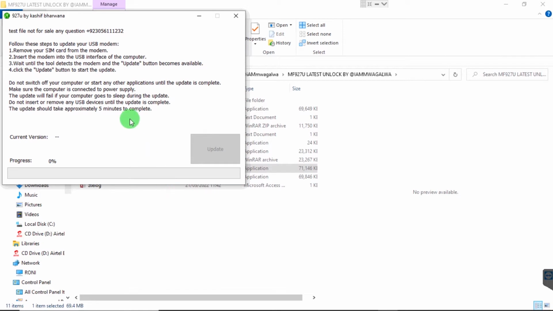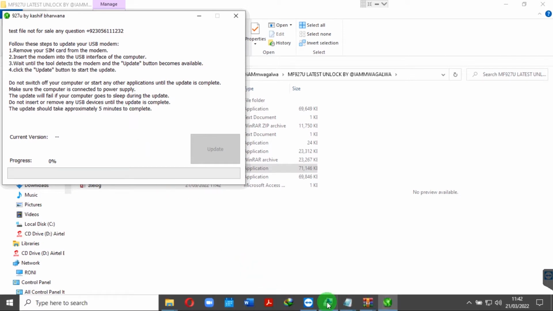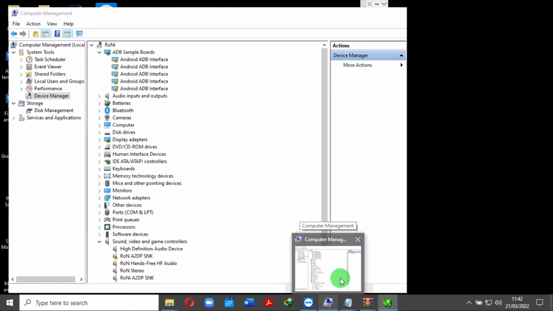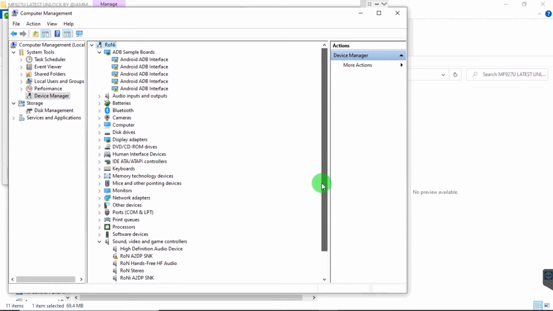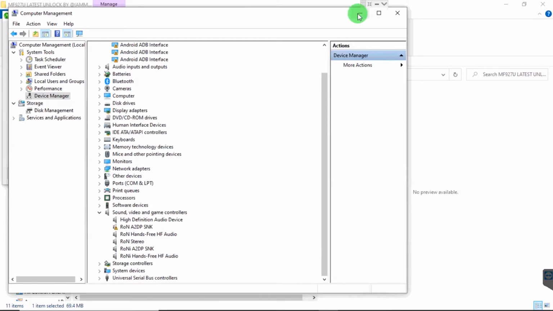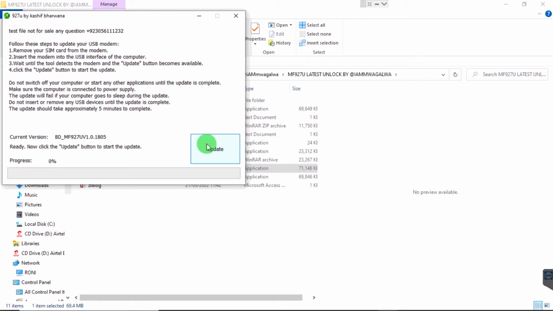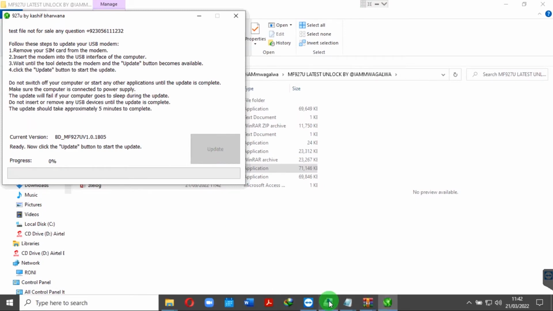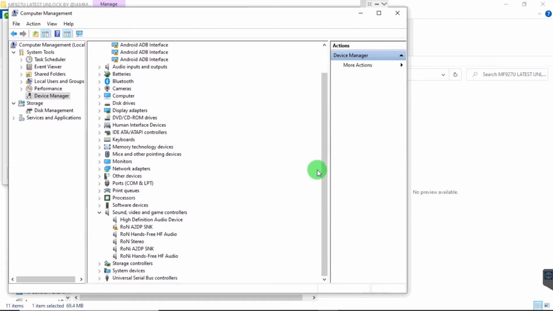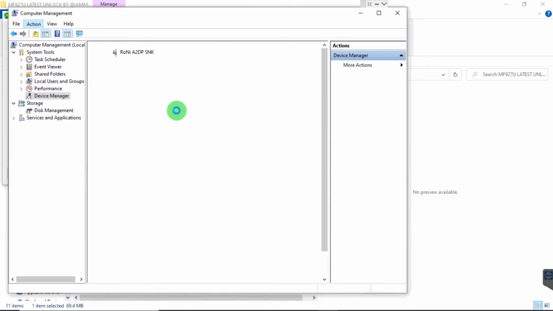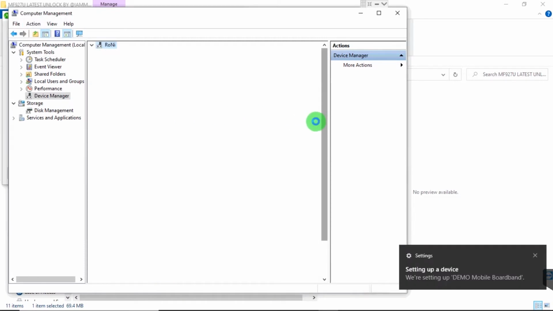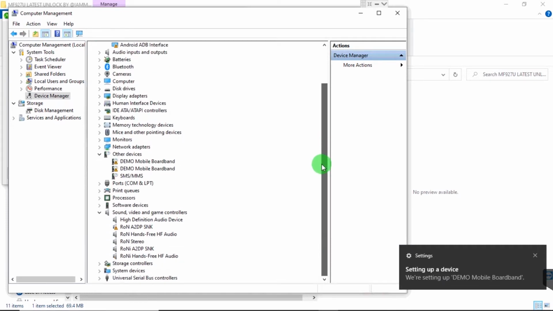Now the other problem that we're going to solve is the missing demo drivers. If you check our device manager, our computer management, you'll discover that we're not seeing the demo drivers. So how do we solve this problem? You open our application and click updates, and you look at our computer management. Then you check via action, and you scan for hardware changes while it's updating. You'll discover that it has started setting up the demo mobile broadband drivers.